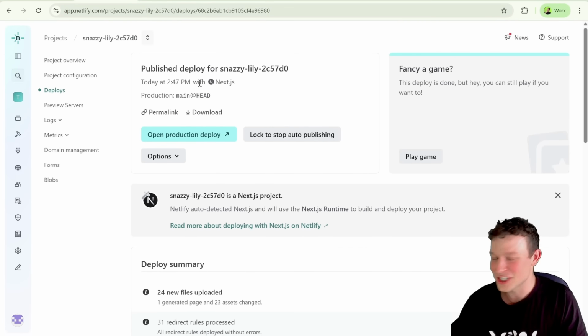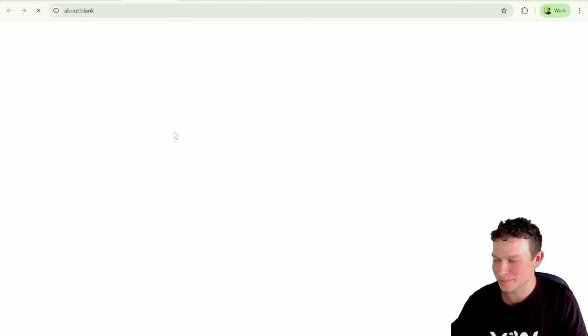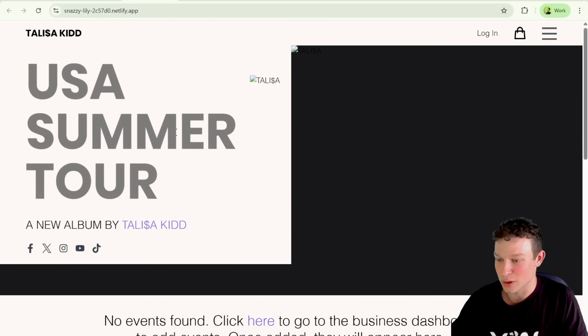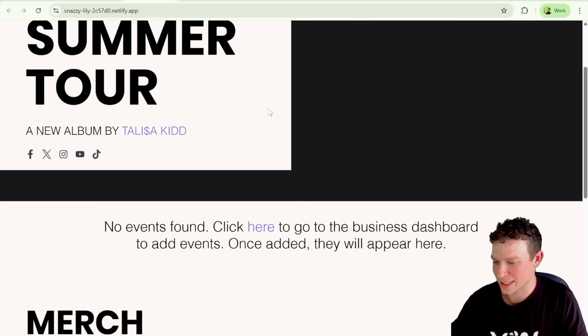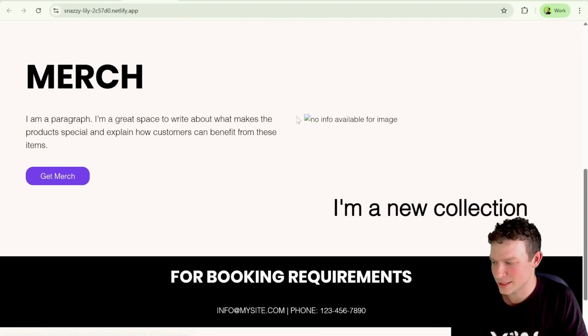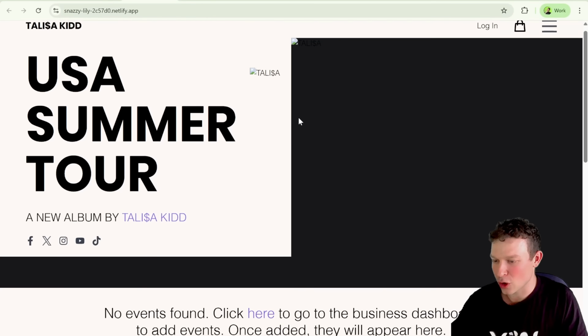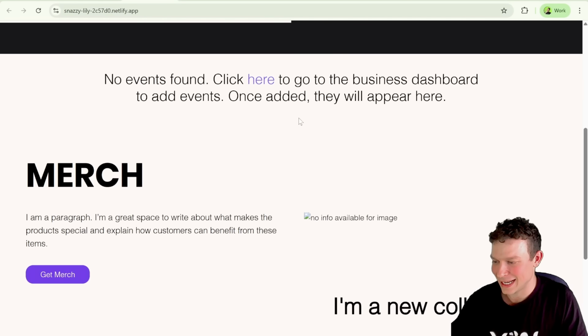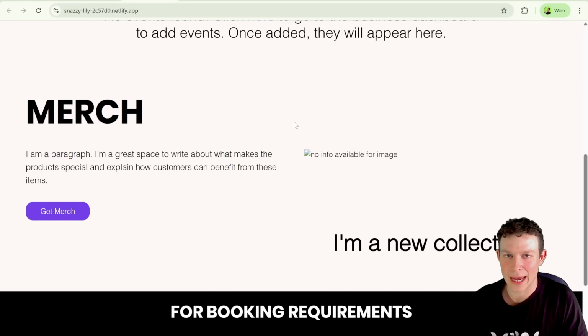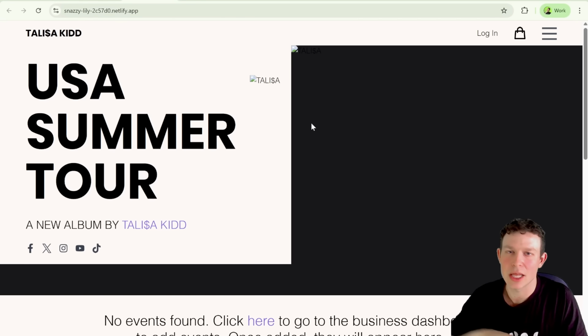But here, okay, I think it just finished deploying. So what we can do now is open up this production deploy, just like this. And here we go. So this is the template. This is a React template in Next.js built by Wix. And you'll see that it's already connected to our store. Obviously, the design looks nothing like our website, and that's something we'll have to deal with.